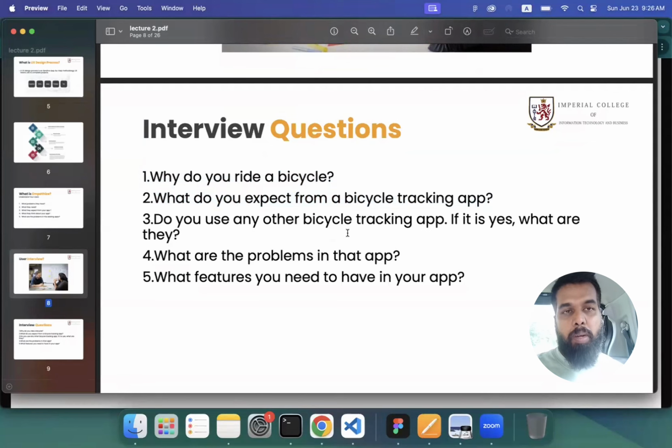Then we are going to ask about some competitors. So competitor analysis is also really important because in that way, we get to know about the problems that they're facing when using these applications. And also, we can understand the good things and add those good things to our product as well. So do you use any other bicycle tracking applications? So that is competitor analysis.